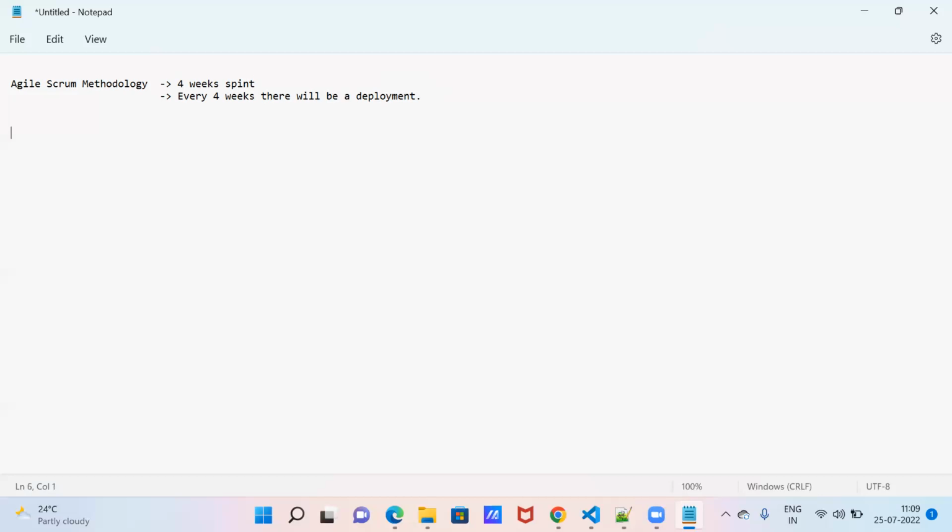Coming to environments, there will be a dev environment, a QA environment, a pre-production environment, and a production environment. The dev environment is completely the responsibility of the developers.